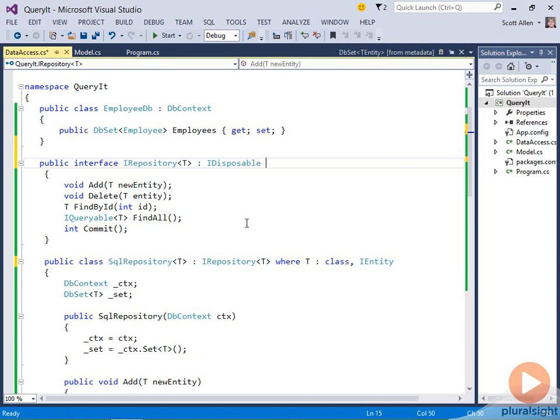And now that we've covered constraints in detail, there's one more thing we should know about generics, particularly when it comes to interfaces, and that's the concept of variance.